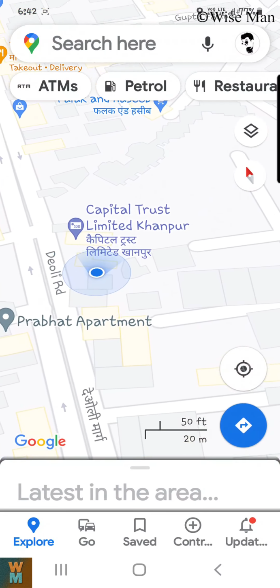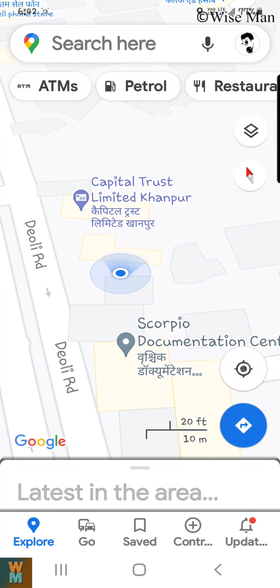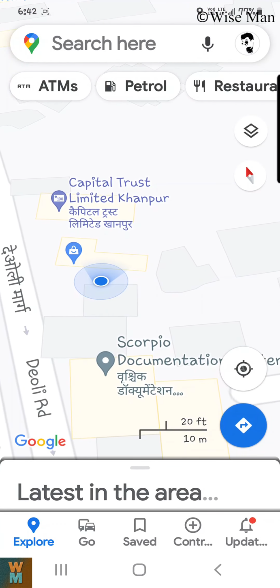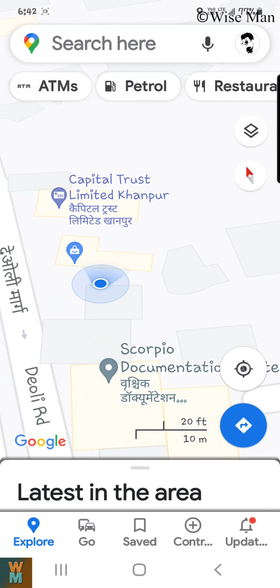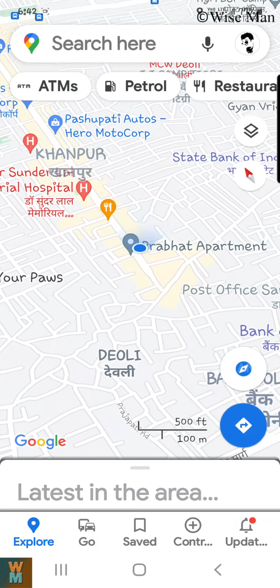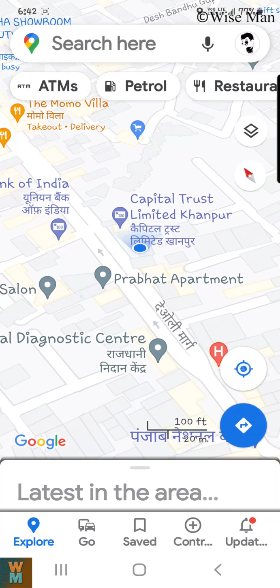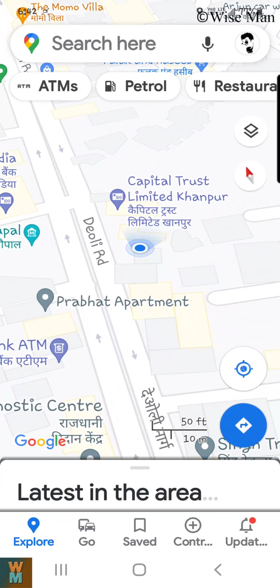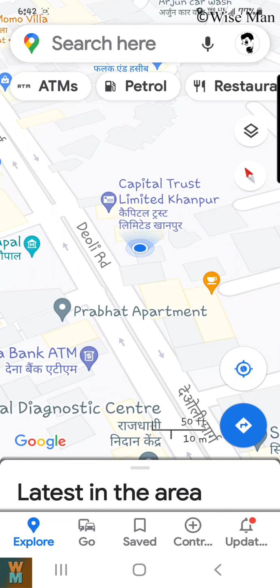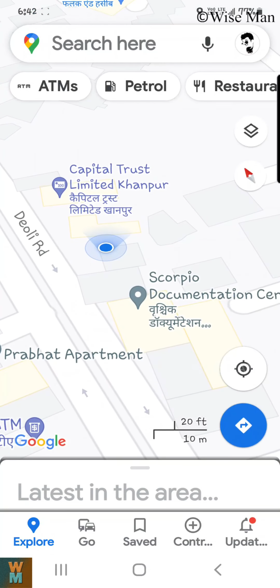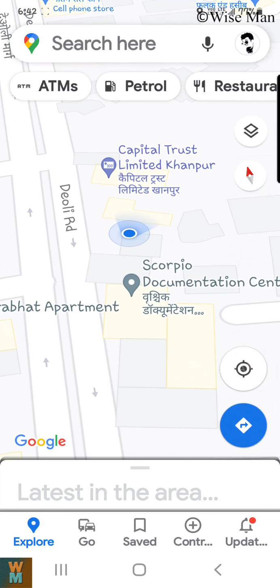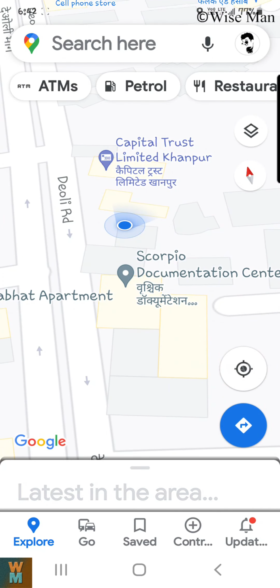So as you can see, if I zoom, the current location is somewhere here, right? And you can click on that, that will again zoom in or zoom out. And if I zoom in, you can see that this is my current location. So let's say I am standing in a shop, or I am living in an apartment. Right now I am living in an apartment whose address I know.